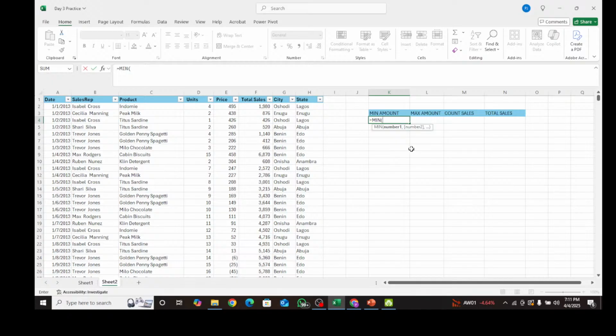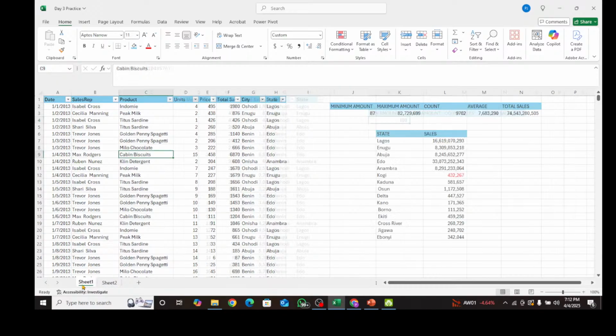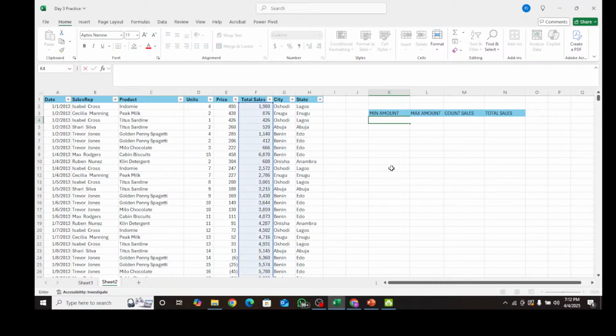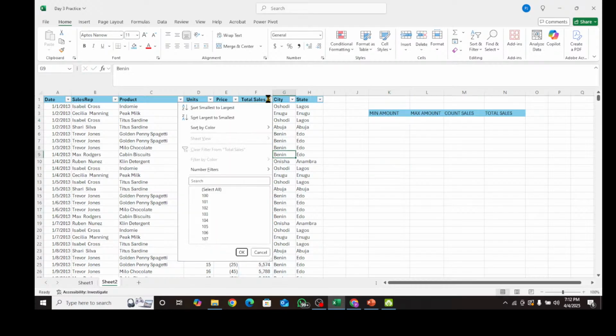So once it opens the bracket, I will now select the numbers. Which minimum am I looking for? The minimum sales. So I'll use Control Space Down. I use Control Space Down to highlight everything in the column, and then I close the bracket. I pressed Enter and it showed me that the minimum is 100. Let me even see if it corresponds with this. Okay, it means there's something we didn't do. So I'll just escape and see if there are blank cells.